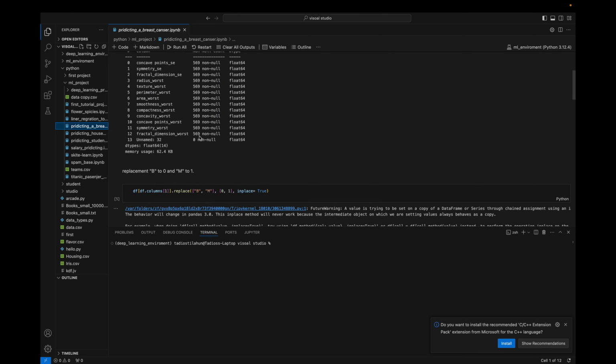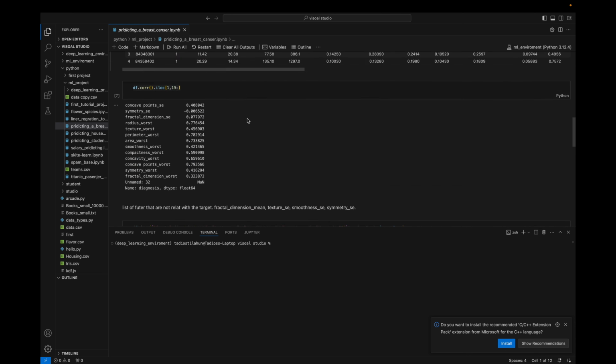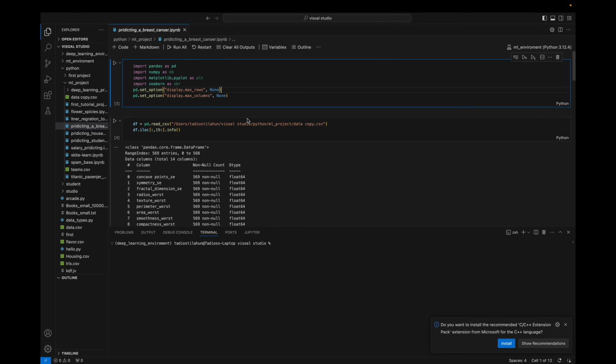Okay, this project is predicting breast cancer, whether the person has breast cancer or not. This project helps with a real world problem. It will solve a real world problem, and this is exciting. And I will explain everything overall about this project.